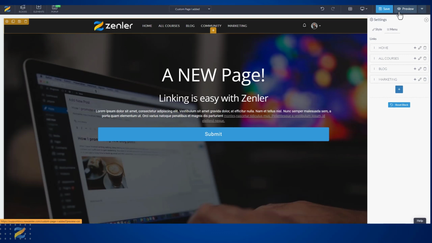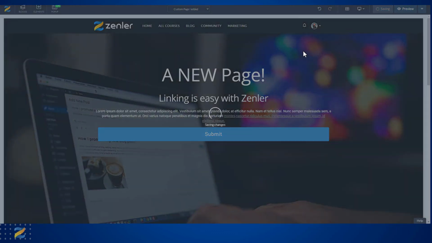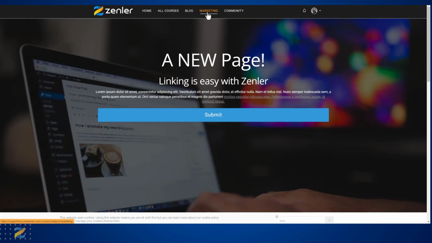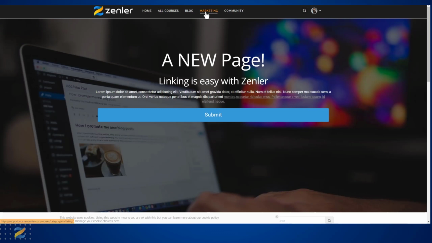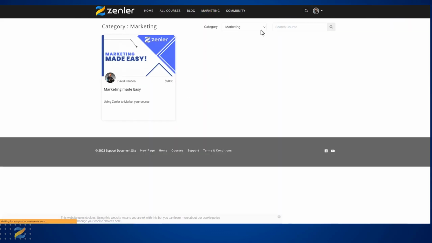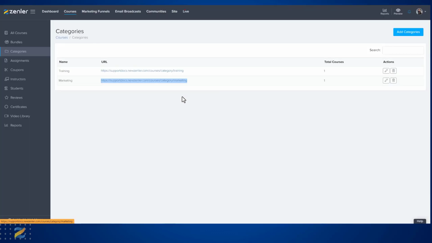So now if I preview this page, what you're going to see after I've saved it is that I will have this option up here under marketing, and because it links to this URL, it will jump directly to that filtered page. You'll still have the option to change categories inside here as well, but you've got this option of creating this inside the menu system itself. So imagine you could actually create a drop down menu here going to different categories in your site. So you can do it two ways. You can drop it into a page or even into a course pages, and you could drop it into the menu system itself. This is how categories work inside of Zenler.